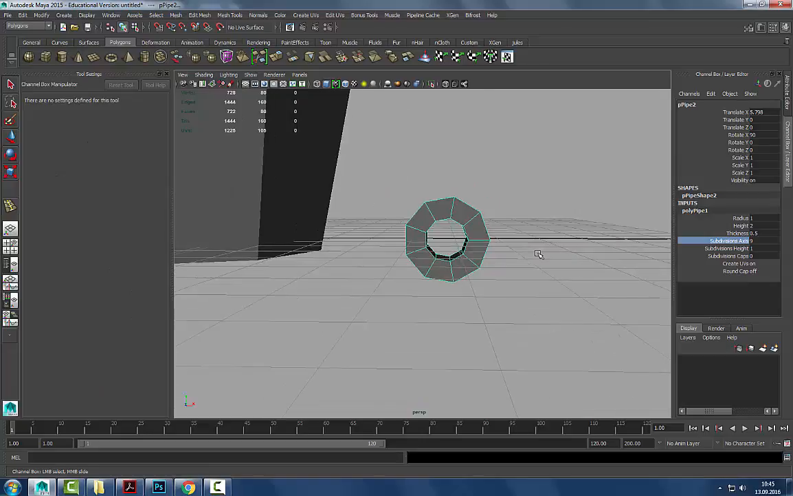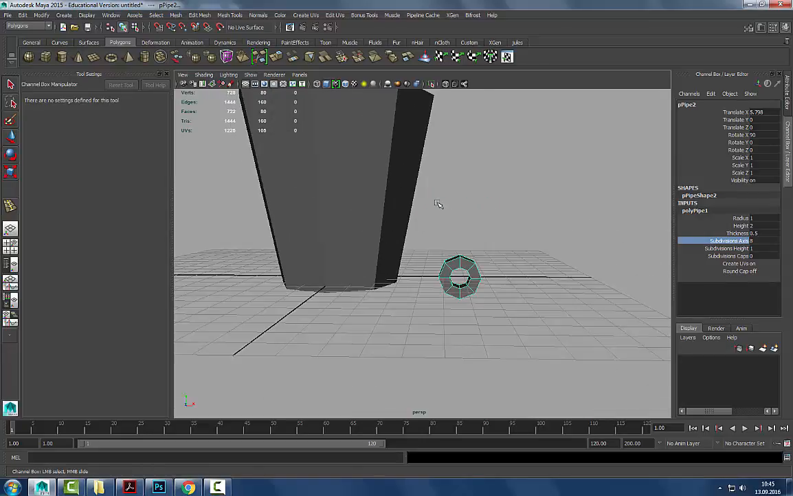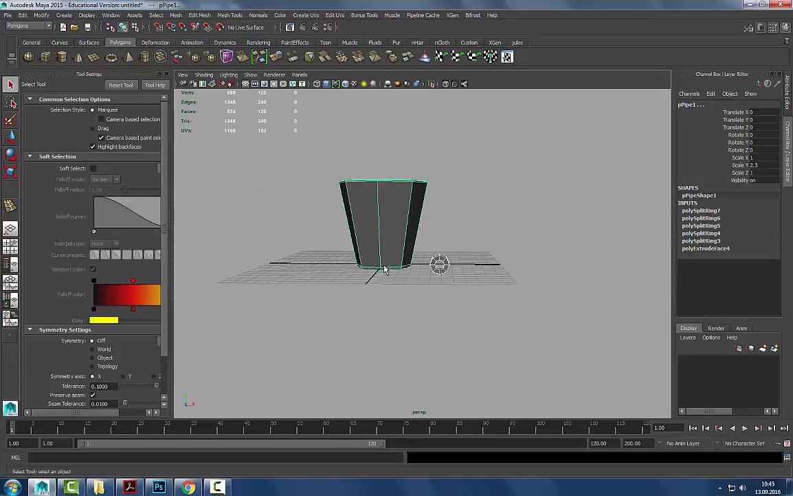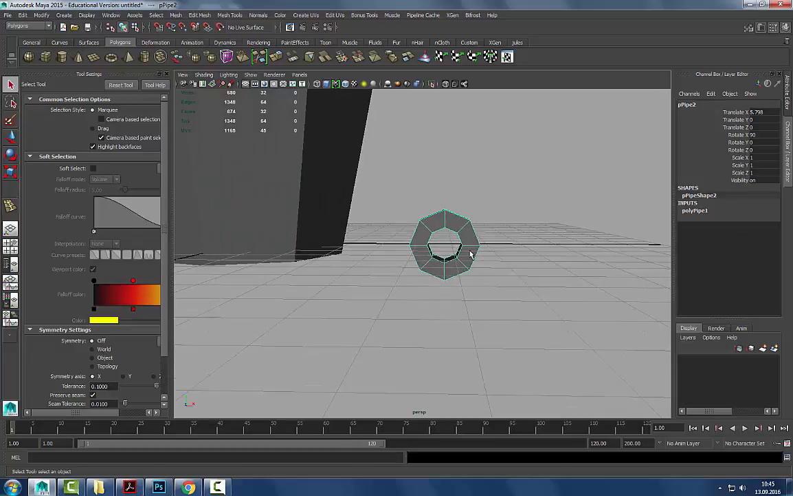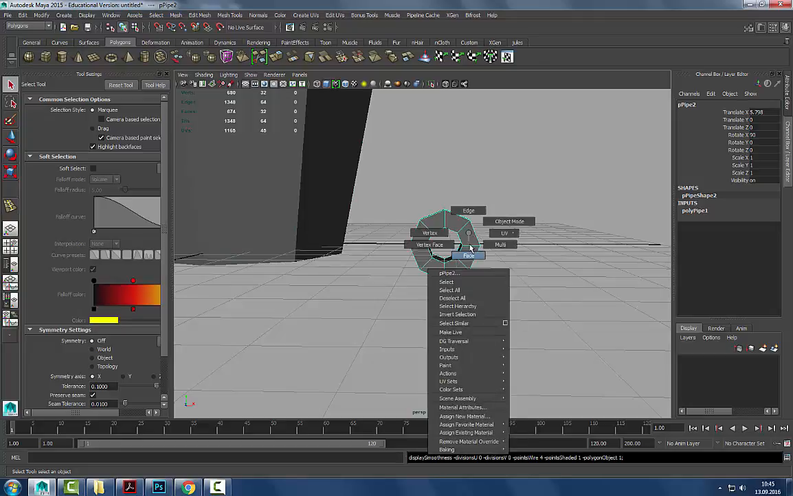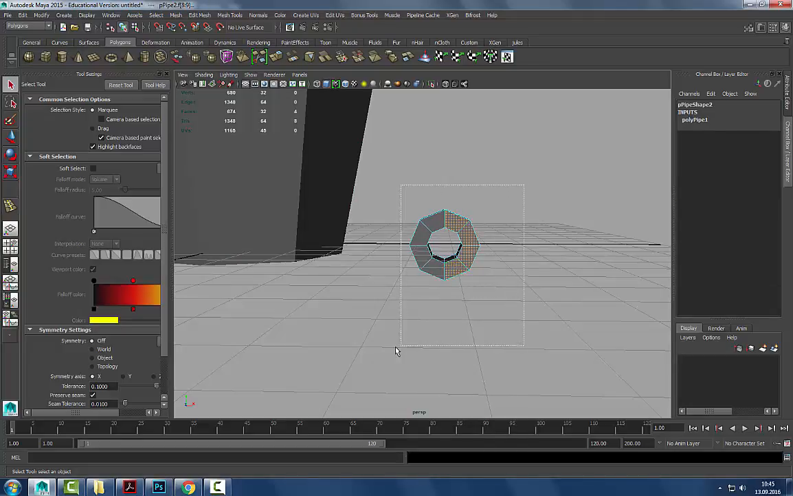Just don't have too many, because I'm keeping this intentionally low when I work. I don't want to introduce too many segments in any of these pieces, because I will eventually subdivide it. So when I subdivide it, it's going to look better. So this is the only portion that I need. So select that first, shift select the rest, and delete it.